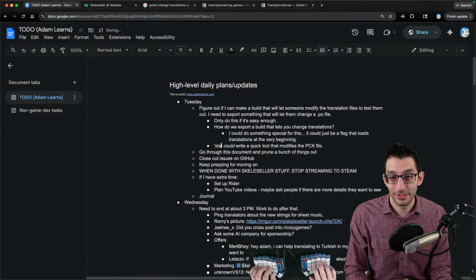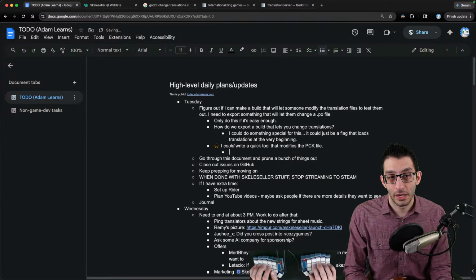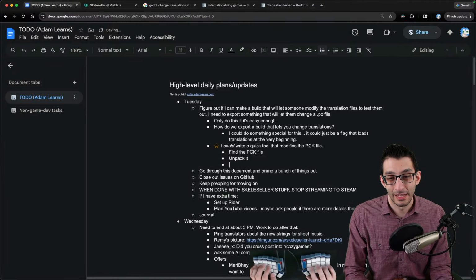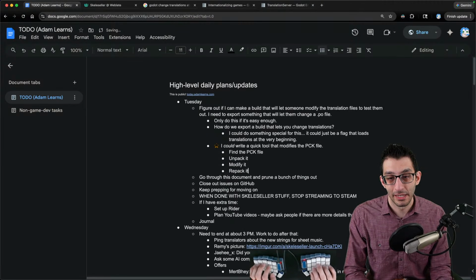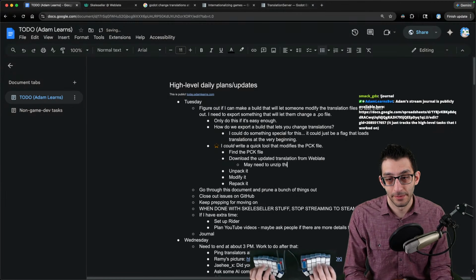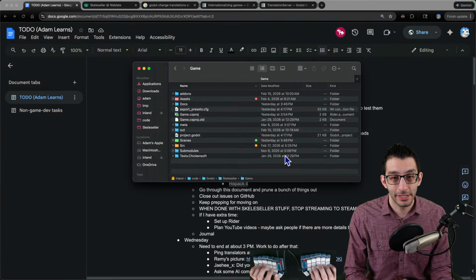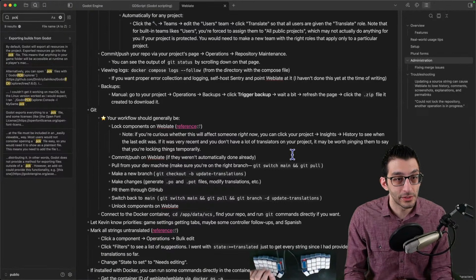Yeah, so this is potentially the best route, unless I can figure out a better one. And I don't think this would be that hard to do. We need to find the PCK file, unpack it, modify it, repack it, and download the updated translation from Weblate. May need to unzip this. Alternatively, I could just make instructions for this, but I don't think the PCK tool is easy to use, right?